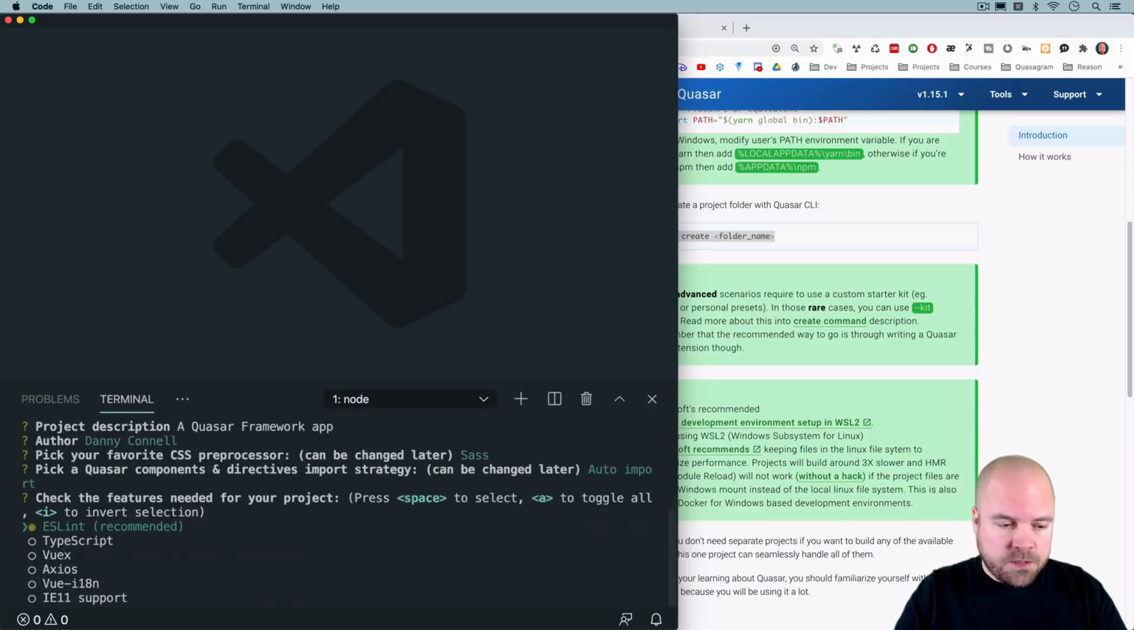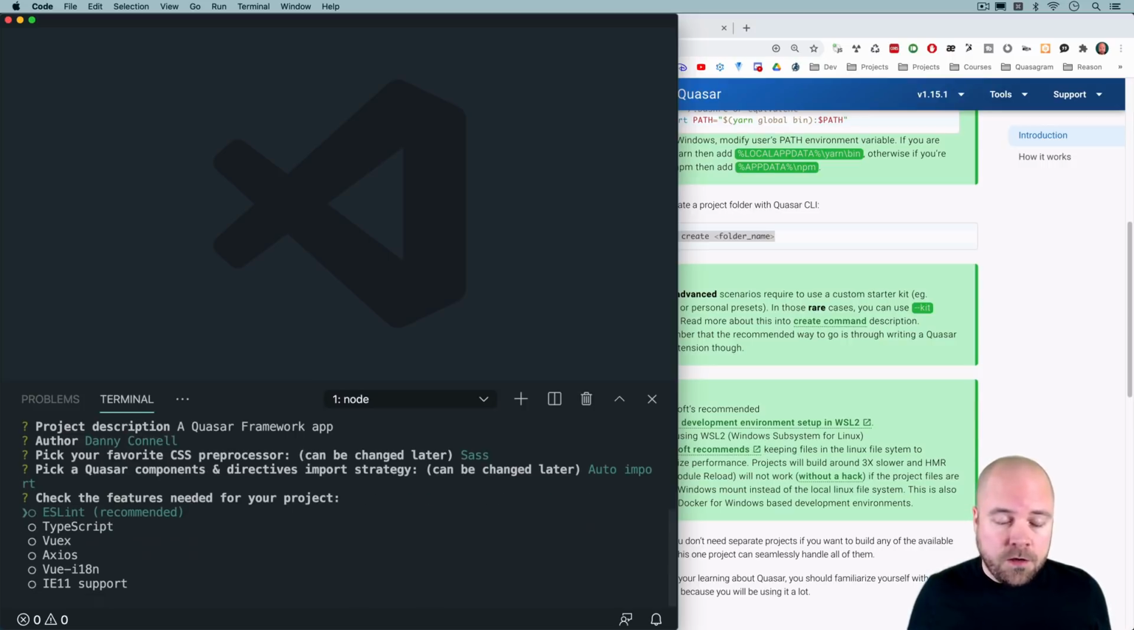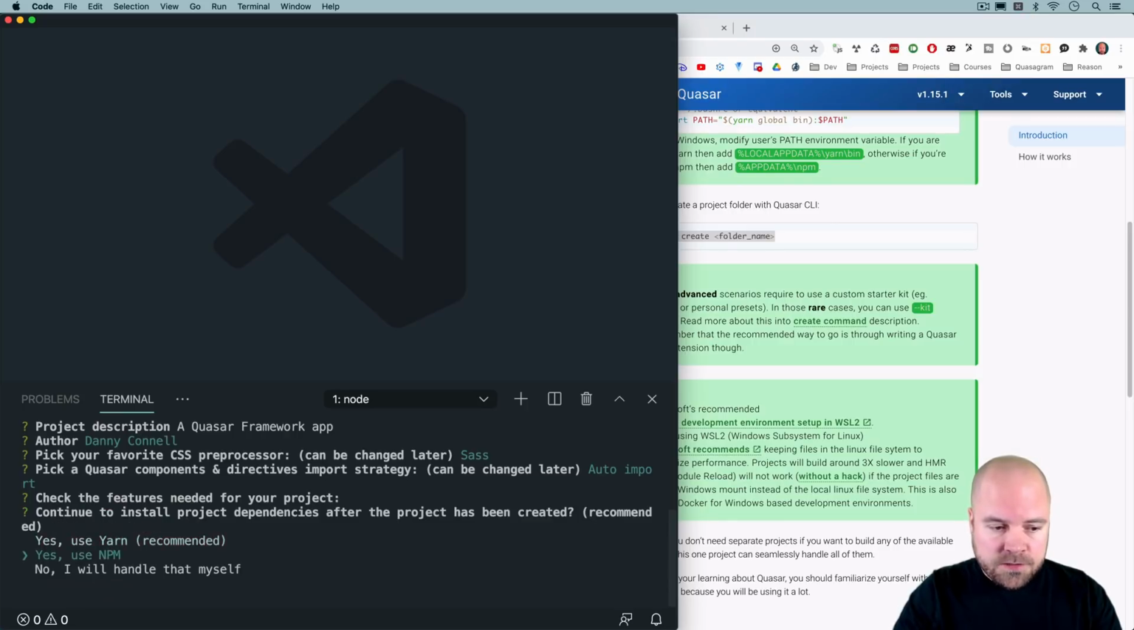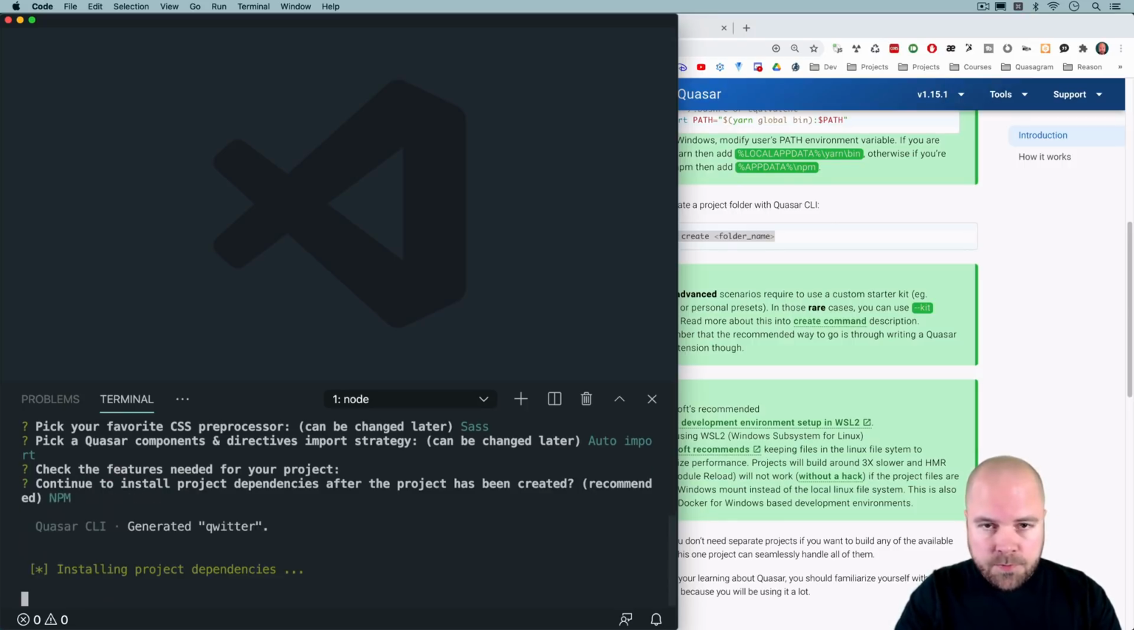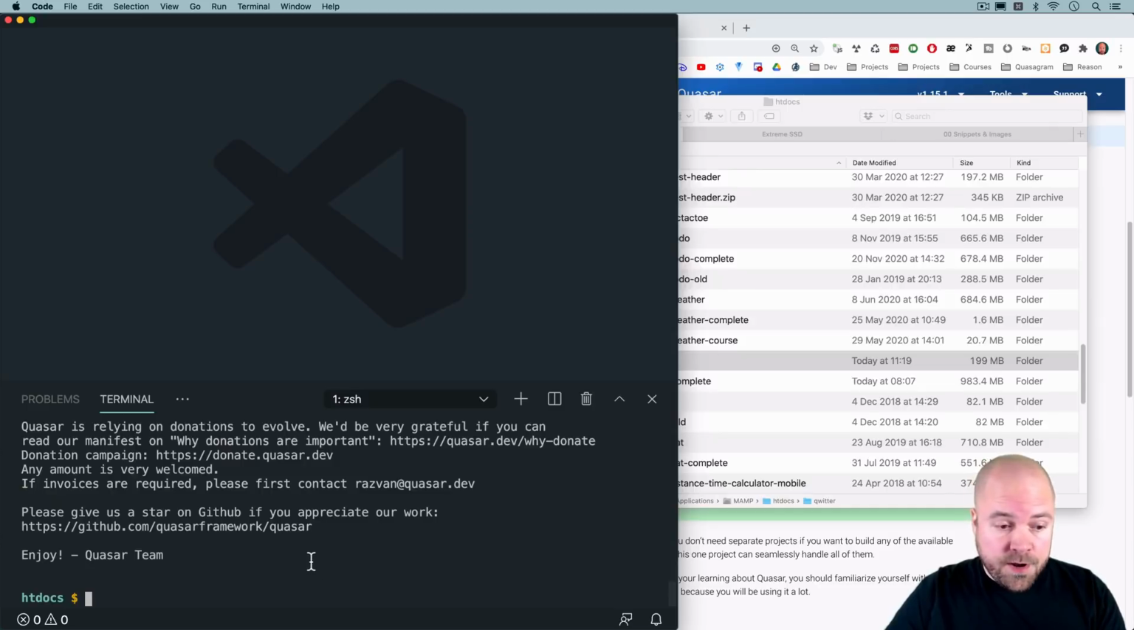And for the purposes of this video, I'm going to disable ESLint, although you might want to consider using that in your own projects, especially if you're working in teams. And I'm not going to enable any other options, so I'm just going to hit enter here. And I'm going to choose yes, use npm to install the dependencies. Okay, it's finished creating our project.